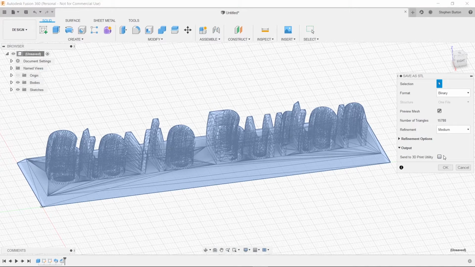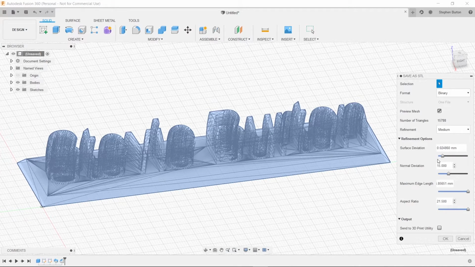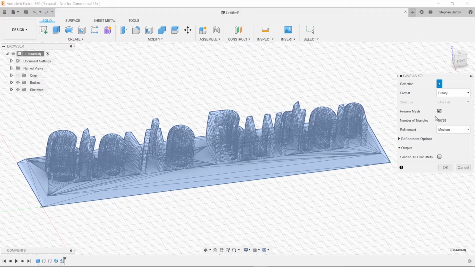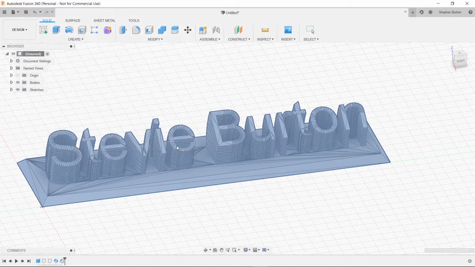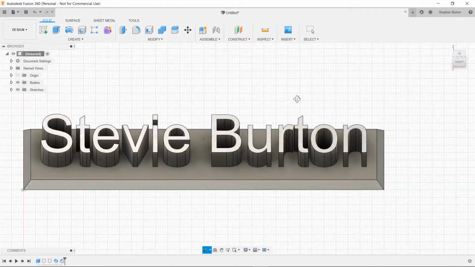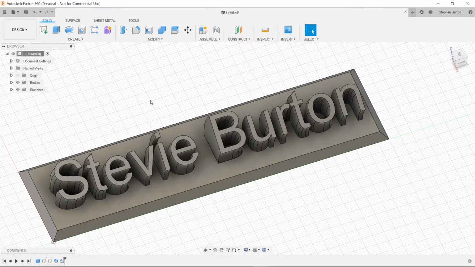We're not sending it to any 3D print utility, and we're not going to really care about this stuff right here. All we really need to know is that we're just going to do this. We're going to hit OK, and then we're going to choose where we're going to save it. So we're just going to name this Stevie Nameplate. And we're just going to hit save. All right. And now we have saved this as an STL.